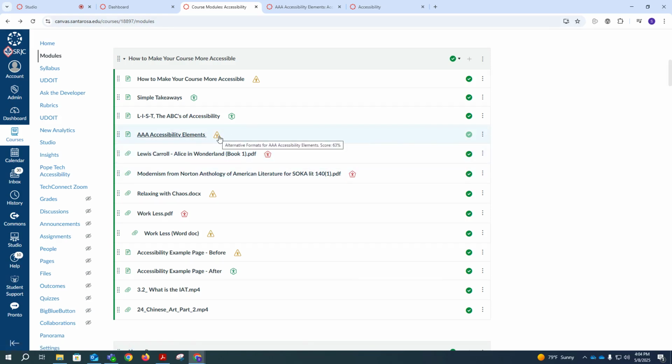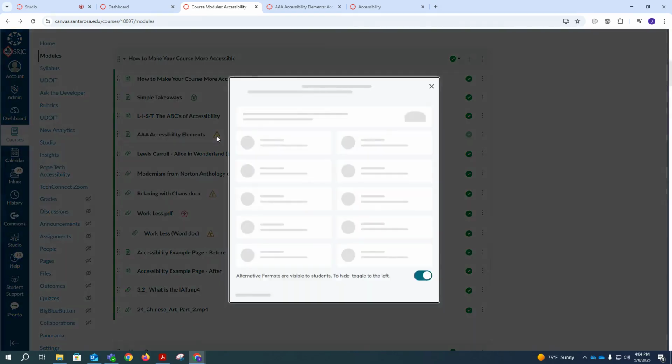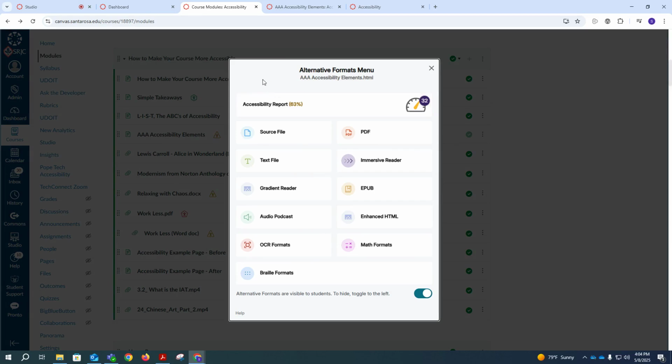So what you do is hover over one of these and you can see the percentage. When you click on it, you get this little pop-up that shows multiple alternative formats that you can generate from this page. So for example, you could take this HTML page, choose audio podcast, press generate, and you could create an audio file version of it that will be read out loud. Students have access to all of these and are able to generate what they need.